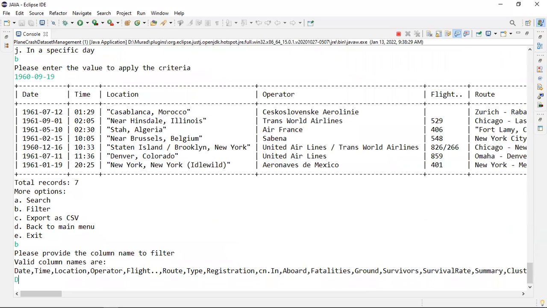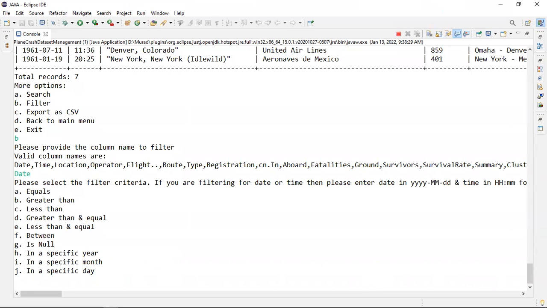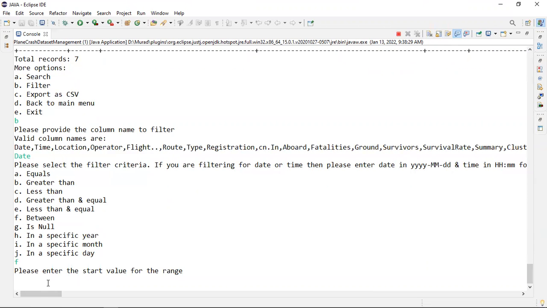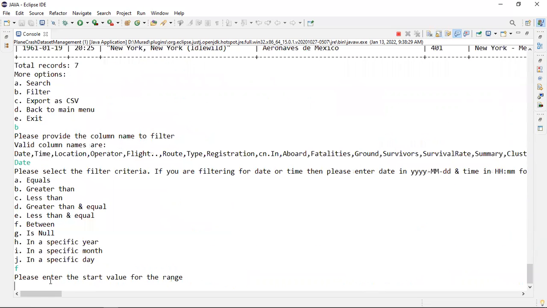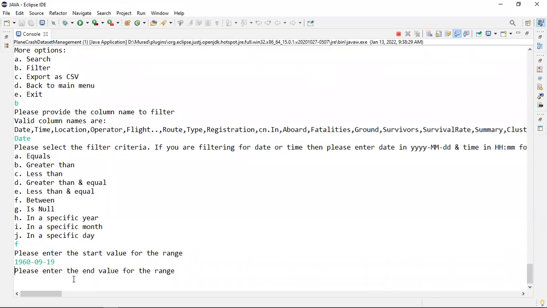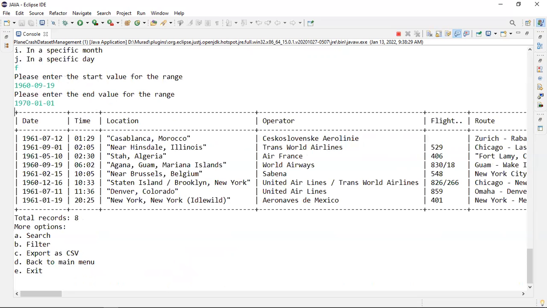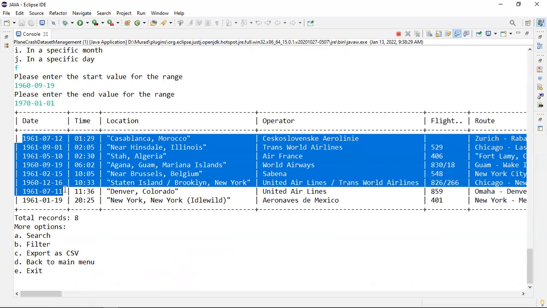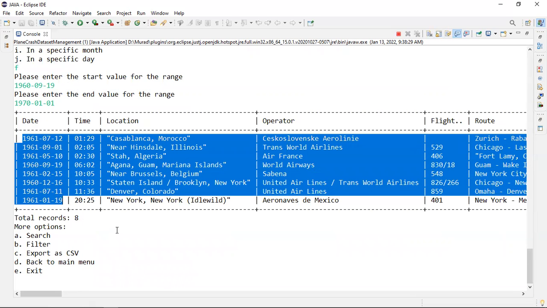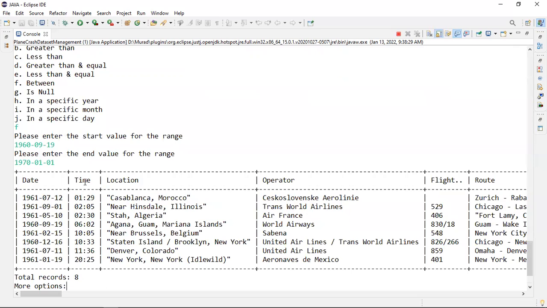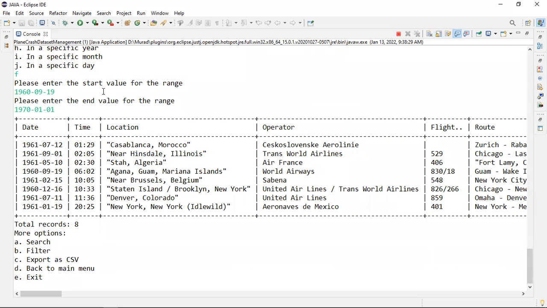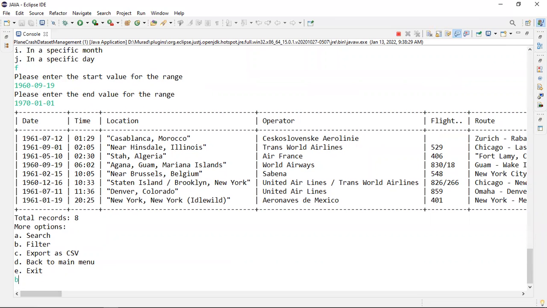So basically, for instance, if we're saying between, then we have to provide a start value. Let's say the start value is going to be this one, and the end value is going to be this one. And we are getting whatever is in between these two. And it's included, by the way, with the initial and end values.